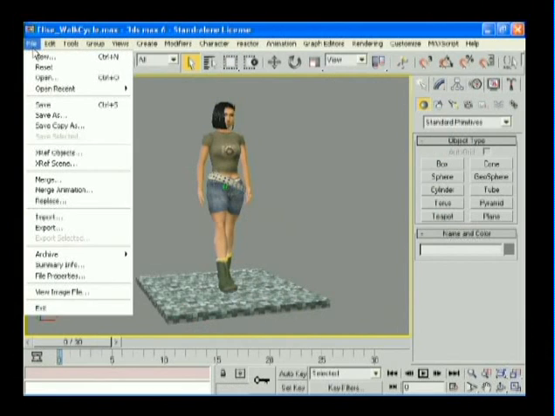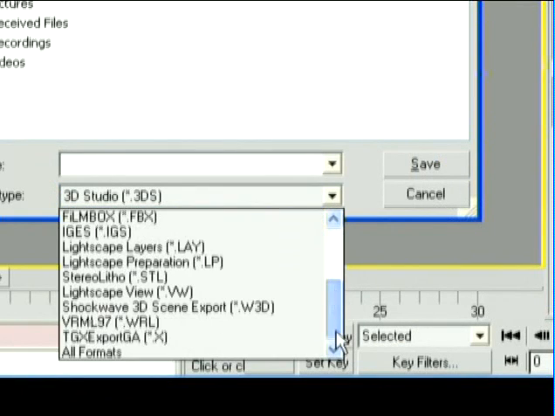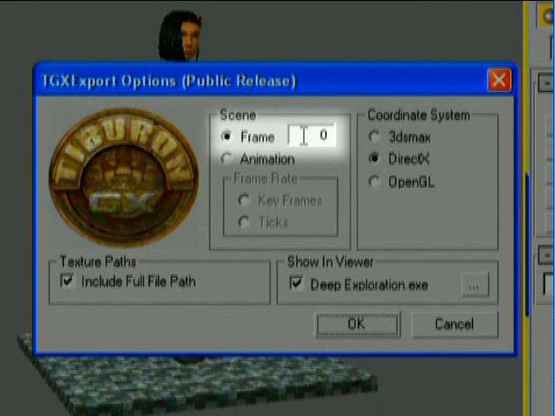Okay, let's go to File and select Export. Save your exported file in a desired location. Under the Save Type As, select the TGX Export GA file extension. Here are the many features that are located within the exporter. Let's begin with Scene. Frame. Frame allows you to export any frame of your current scene. This is done by specifying a number.